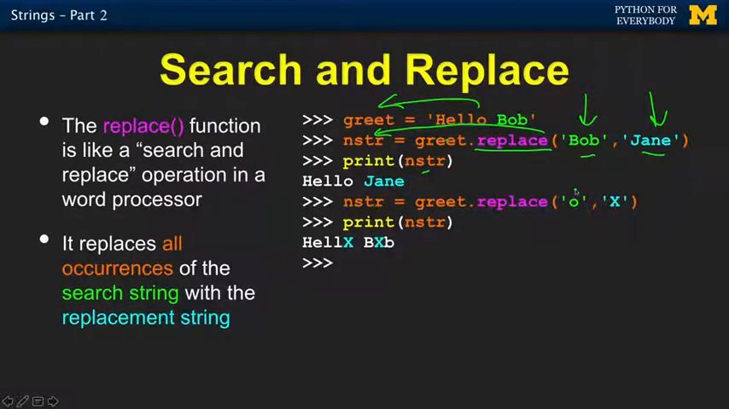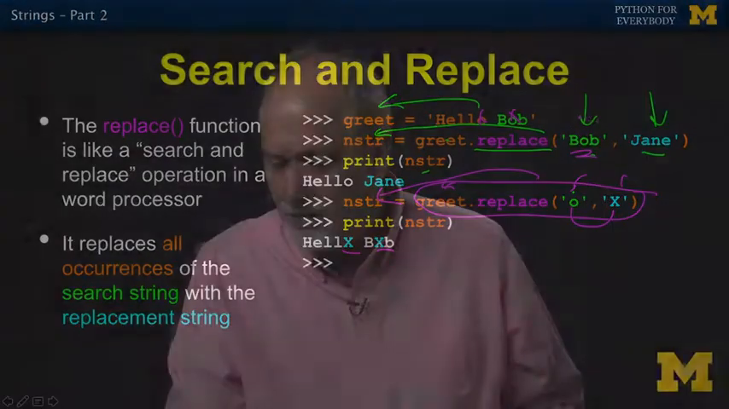We can replace all the O's with X's, so that goes here and replaces that and replaces that. Of course, greet's unchanged, but then we get a copy of it with the O's replaced with X and put that in nstr, and so that's where we get hello Bob with X's instead of O's. And it just shows that this is a sort of multi-replace. It goes through and finds all of the O's and replaces them. There was only one Bob, but if there was more than one Bob, it would have fixed all the Bobs and changed them to Janes.